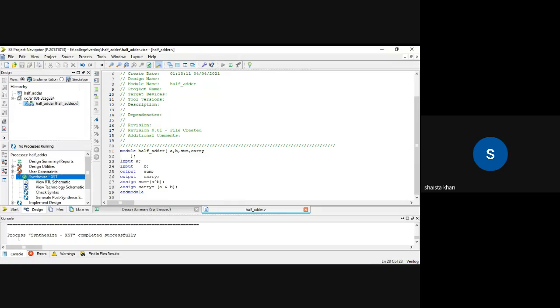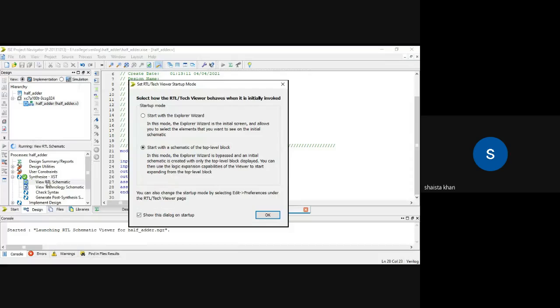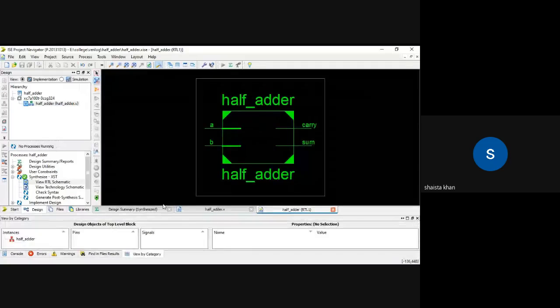You can see it is written process synthesize XST completed successfully, right? So that means my synthesize is completed. If I'm getting any error, I'll get the error over here. Now over here, can you see this view RTL schematic, the option below synthesize? If you click on this, it is showing me a half adder block, A and B, carry and sum, right?